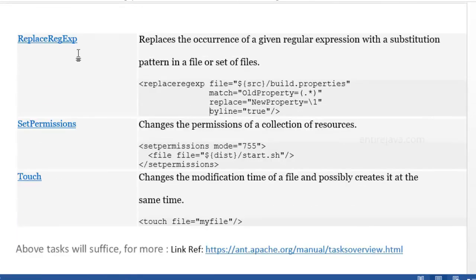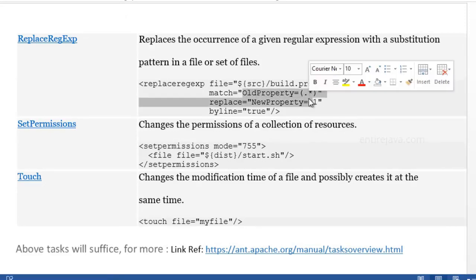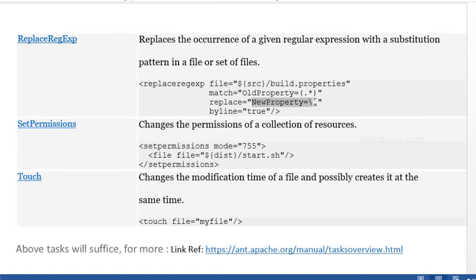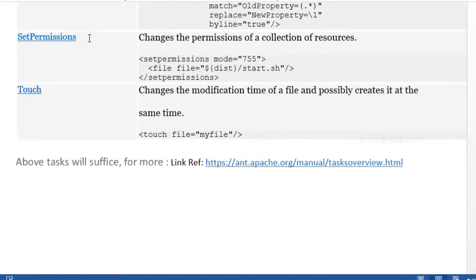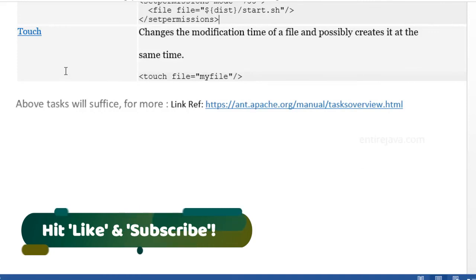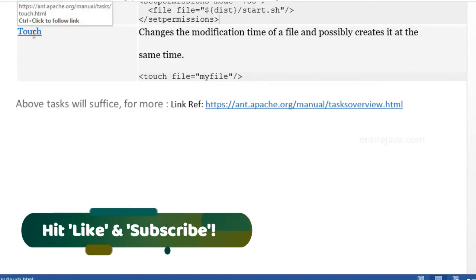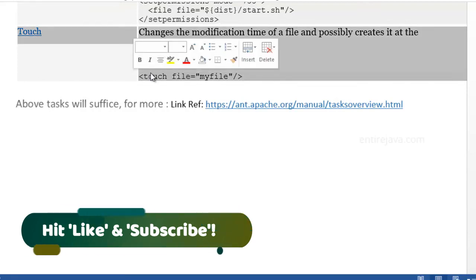The replace regular expression will help you replace the text that matches with the following regular expression with the following. And here is the file that you wanted to perform that operation on. You can manipulate the file permission of set of files depending on what type that you give inside the set permissions tag. And this is specific to Linux as well. And you probably know what touch command does in Linux. If you've ever worked with application servers, then this will come in handy. Again, this is Linux specific.